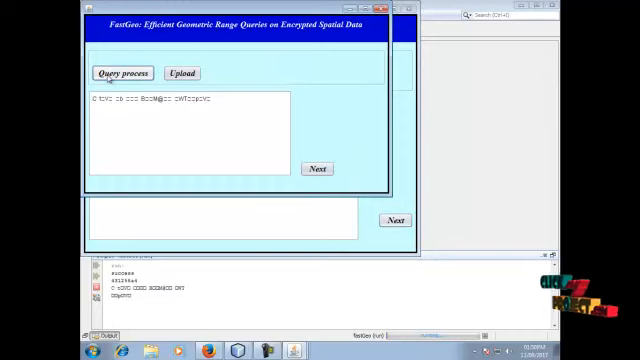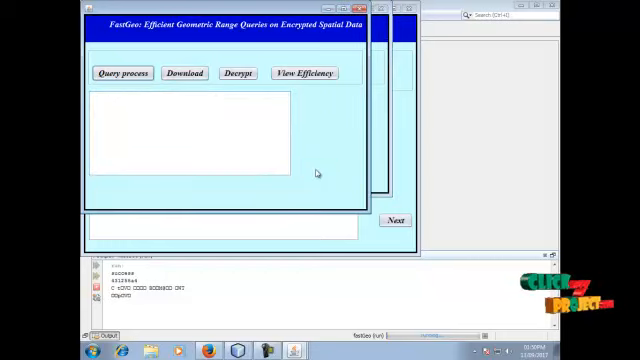Click on query process. This is the query processed data. Then upload, your file will be uploaded. Then query process, it will retrieve your data here. Then download.